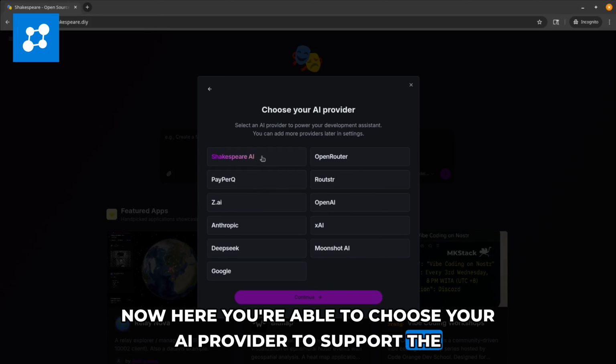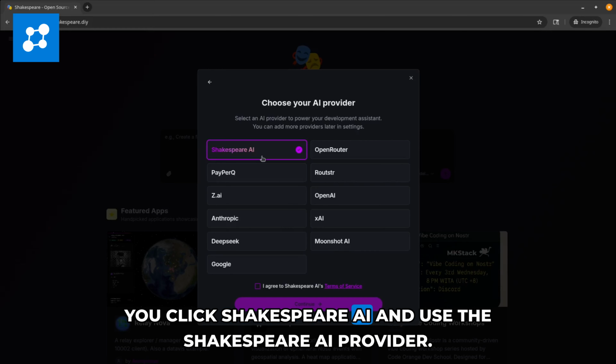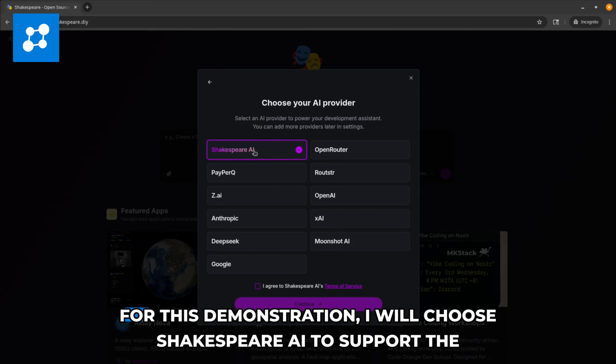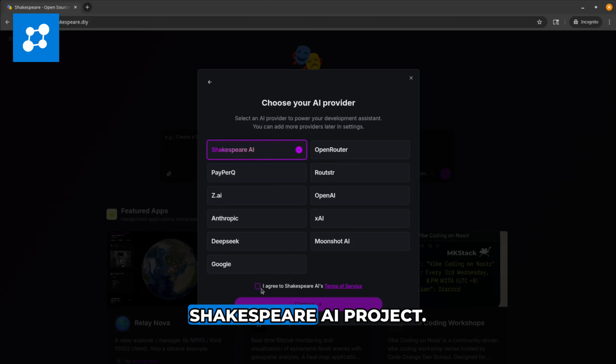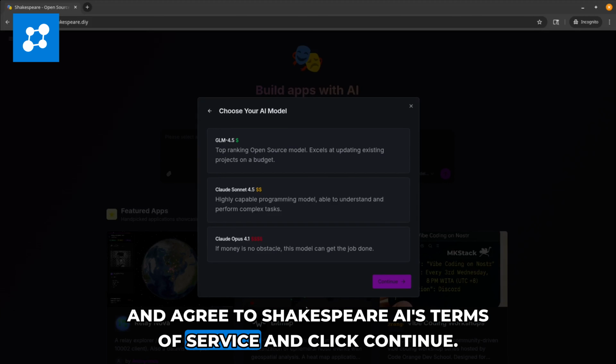To support the Shakespeare project, you click Shakespeare AI and use the Shakespeare AI provider. If you're an advanced user, perhaps you have an OpenRouter key or another key from another provider. For this demonstration, I will choose Shakespeare AI to support the Shakespeare AI project and agree to Shakespeare AI's terms of service and click continue.